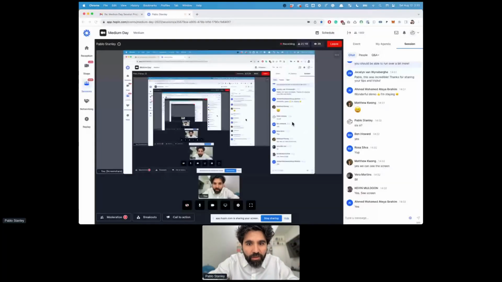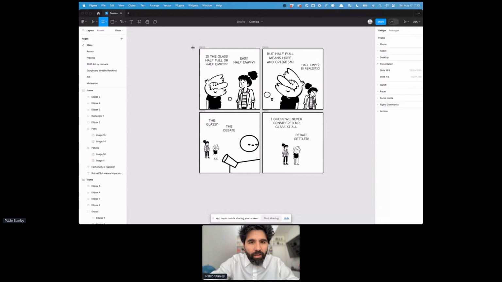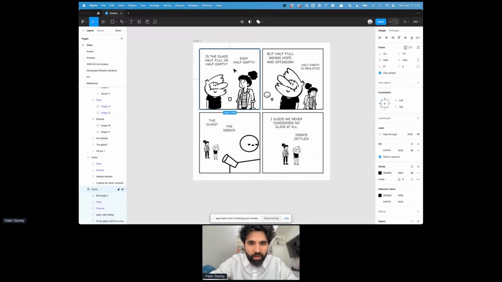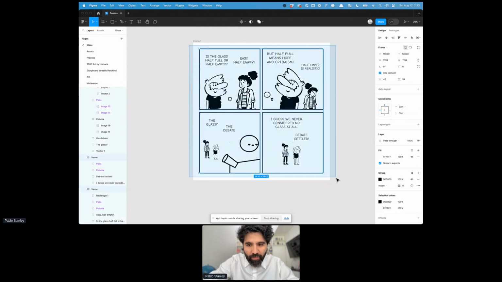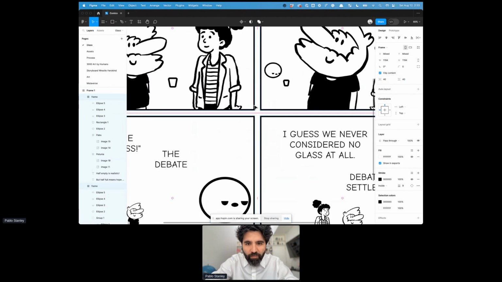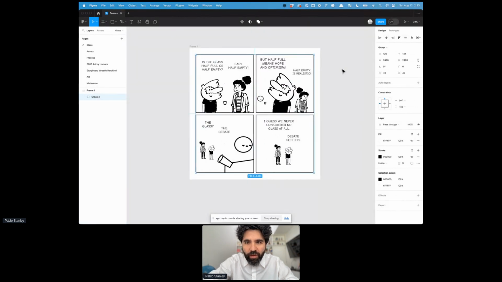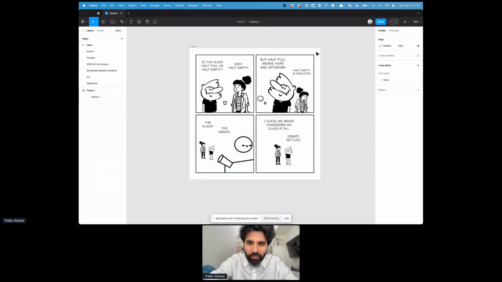Stop sharing. Let me share my screen, the entire screen. So you can see what I'm doing here on Figma. What I'm going to do is put everything in one single frame. All of these little dudes, I can put them at the same spacing, 40 pixels here, 40 pixels here. That way I can group them. I'm going to center them in my new frame, so now my comic has a little bit of padding around.